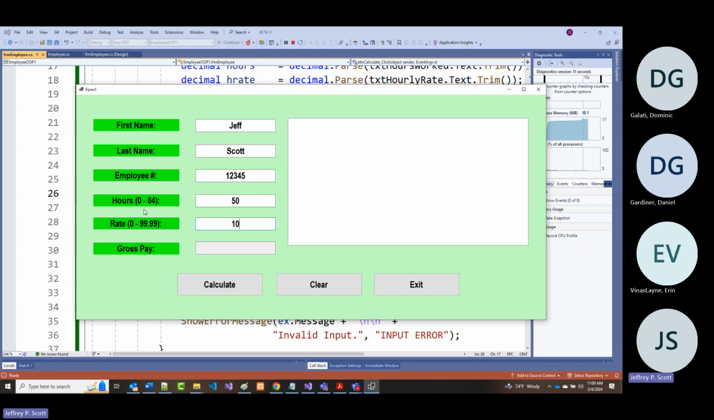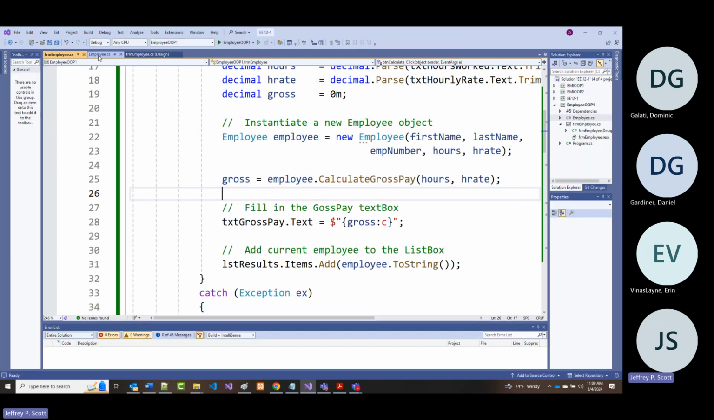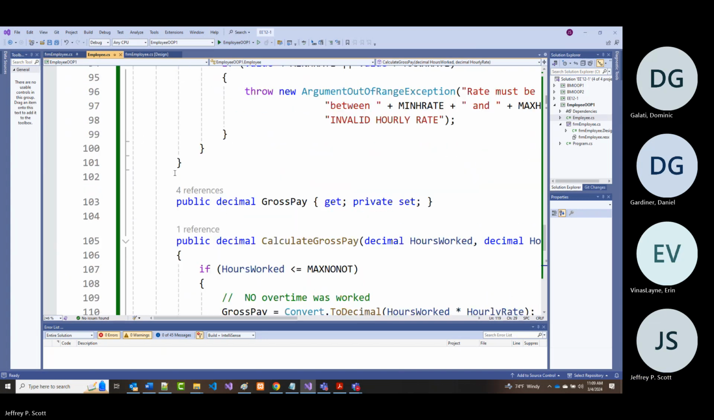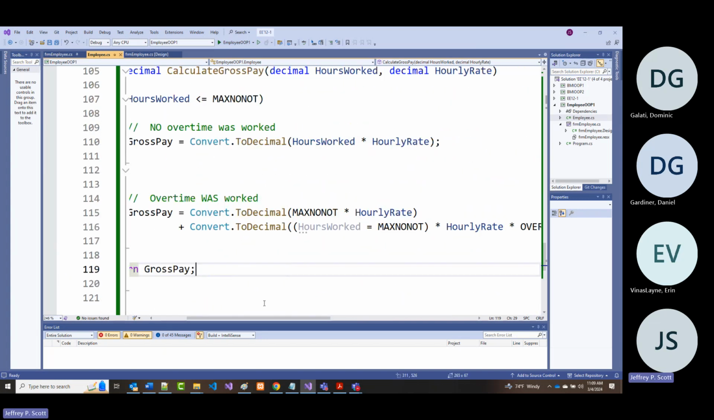I don't think the tab order was set here. I'm not sure if it was or not. So, all right, that's wrong. But it is calculating something. That's good. But 50 times 10 is not. So I must have a wrong formula in there. Everything is printing out, so that's good. So let's look at the formula we put into our employee class. All right, max non-OT times the hour right here. That should be a minus sign, minus. All right, let's try it again.